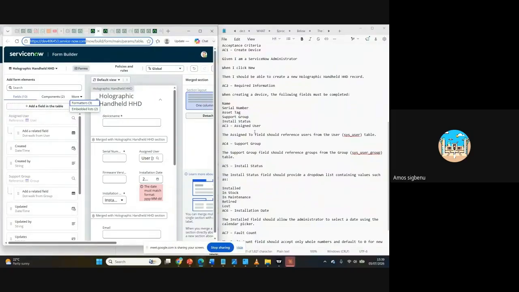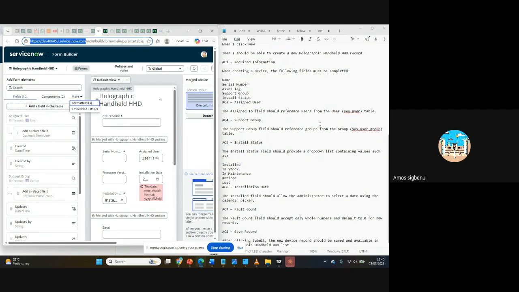Now, let's carry on. The next part says make this part mandatory, and I've shown you how to make it mandatory. Go there and click on mandatory. That is it. Now, the assigned-to field should be a reference to a user, which I have shown you how to do. You go to the field, change the type to reference, and choose sys_user. Now, the support group should reference sys_user_group. I have shown you how to do sys_user, so use that for the group also, and assign it to that.